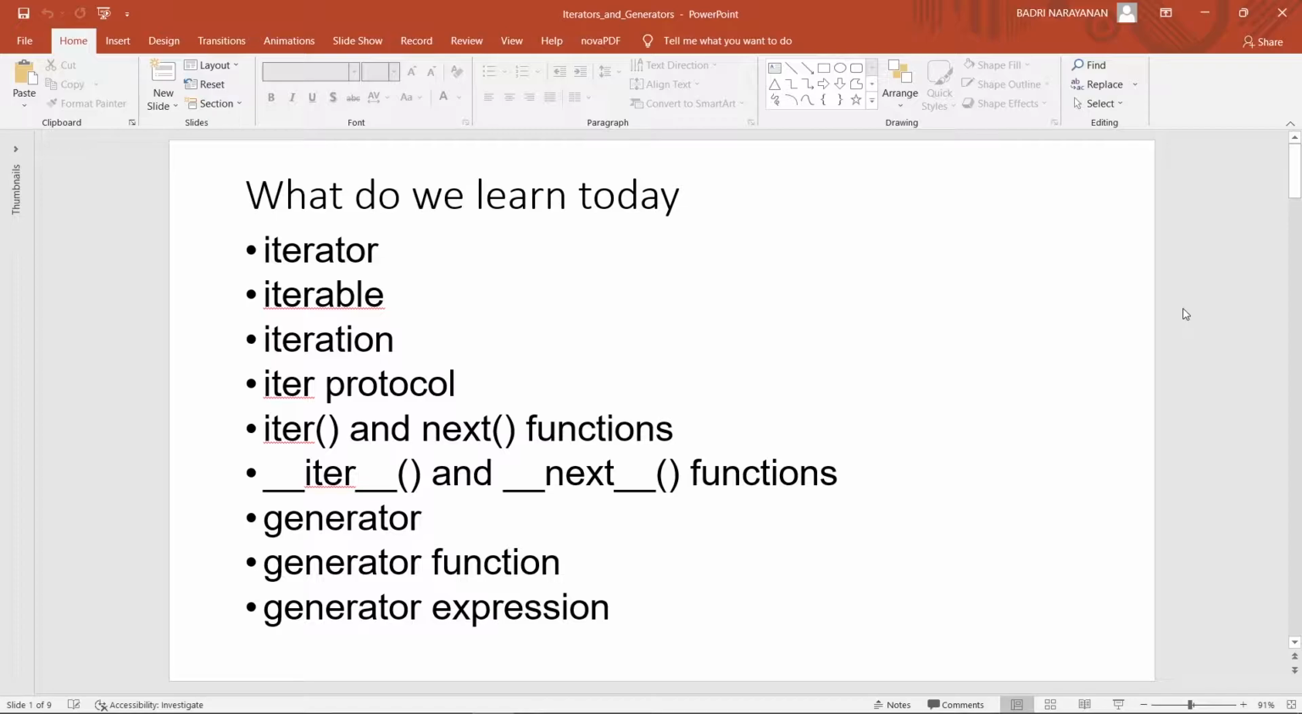Now we will learn about iterators and generators broadly, but specifically we'll learn what is an iterator, what is an iterable, and what is an iteration, the difference between all of them, and what is the iter protocol, and what are the iter and next functions, and the dunder methods double underscore iter and double underscore next. We'll also learn about the generator, the generator function, and the generator expression.